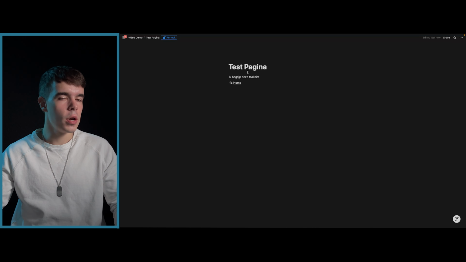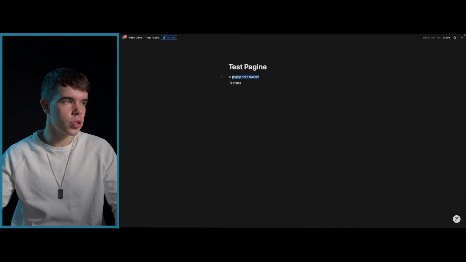If you want to avoid accidental changes to your page, like accidentally deleting something, you can always lock a page, and then this can't happen. I can't delete anything here. So if you want to avoid that, you can lock a page.